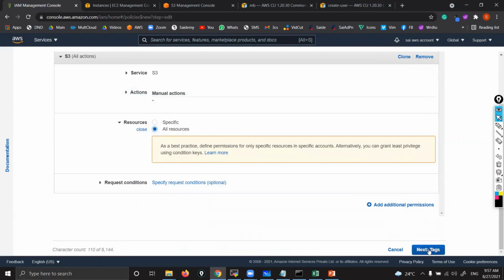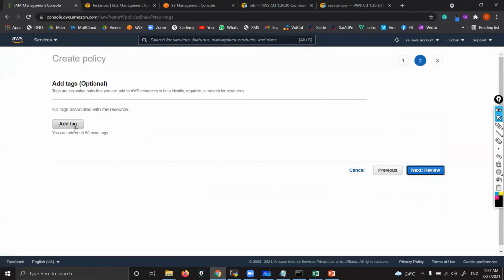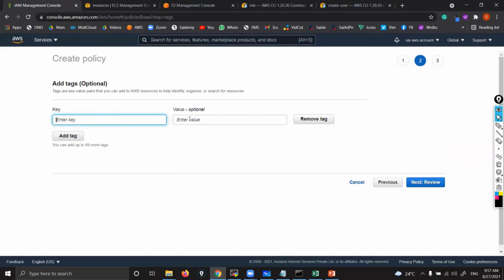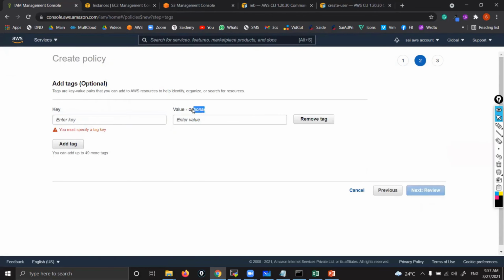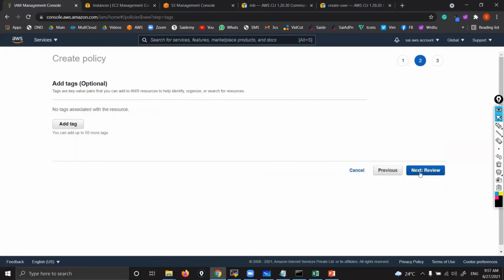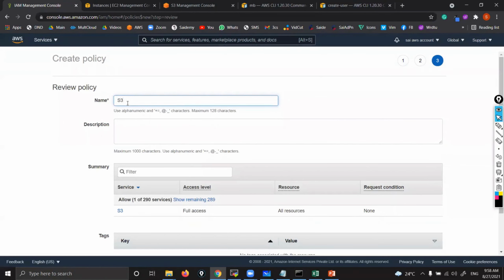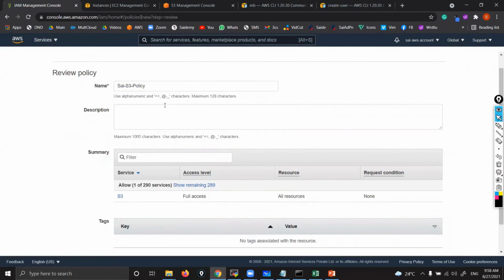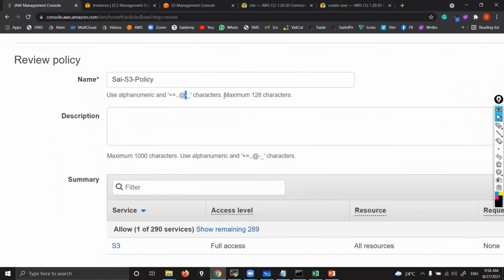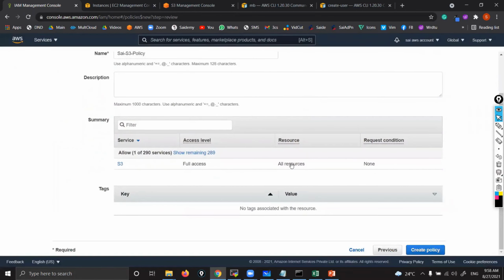Then click next. If you want, you can give a tag to this particular policy. That's optional, so you can skip it. Remove it, no need. Next. In the previous step that was the description. If you want to give a detailed description, you can give it. I just want to give a name here. This is my S3 policy which I have generated, so I'll name it Sai-S3. I can use alphanumeric characters and a hyphen. No problem. That's it. Create policy.